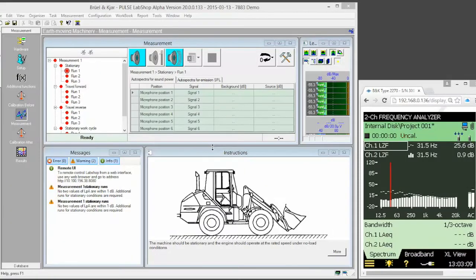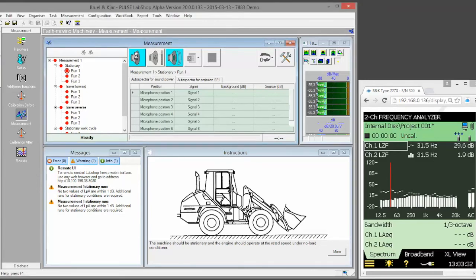The runs that have to be performed are presented on the right-hand side. The color of the circle for each run indicates the status of the run. The measurement can be started or stopped using the buttons at the top of the window. There are three buttons for starting the background, reference sound source, and machine under test measurement. The runs can be measured in arbitrary order. If required, a measurement for any run can easily be repeated.